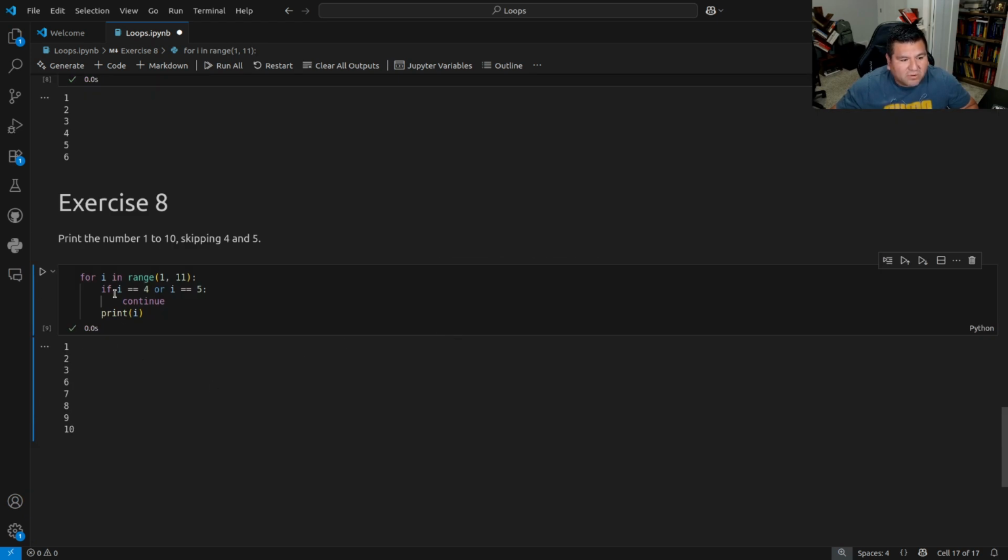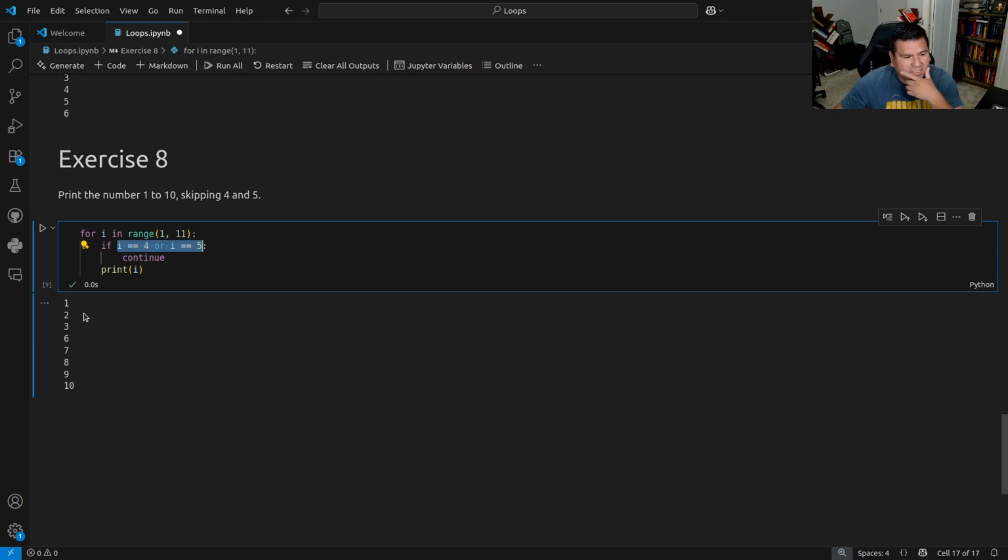When i is equal to 4, this condition is true and continue gets executed, so we go all the way to the top of the loop. Then i is equal to 5, and again this is true, continue gets executed, and we don't see 5. And then when it's 6, this is all false, so we see print i and so on. So yeah, this is the output.